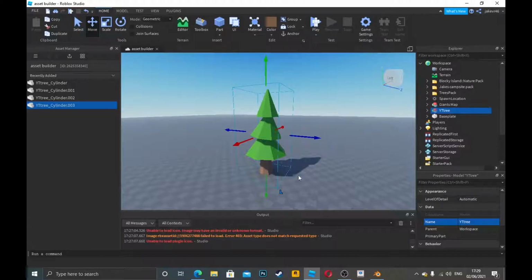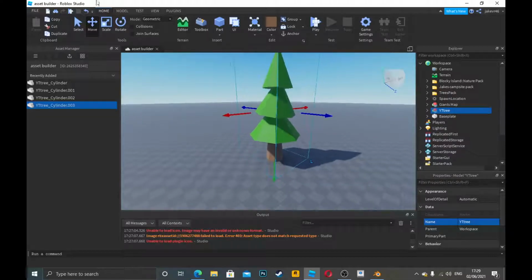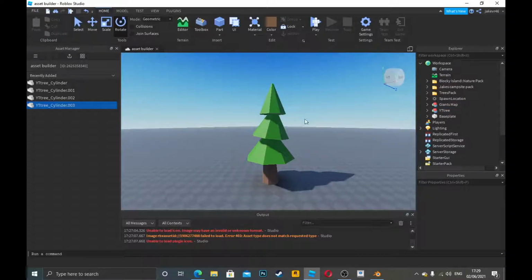Right, and that's how you make a tree in Blender. It's pretty simple, and it's the same method for any mesh, but I demonstrated on a tree.